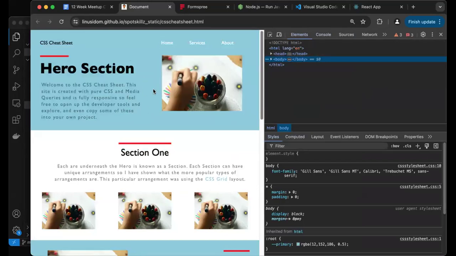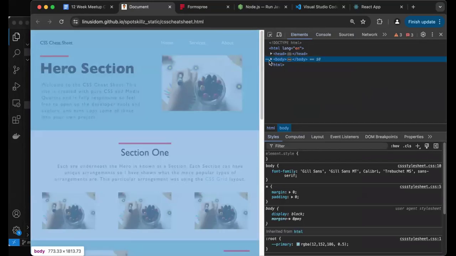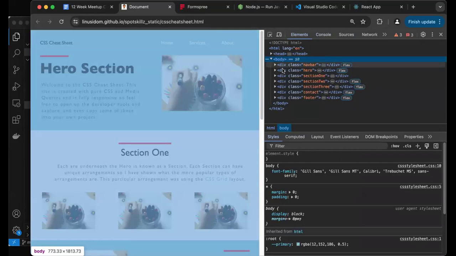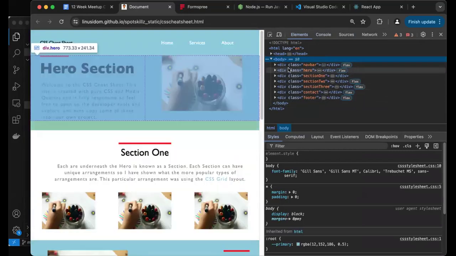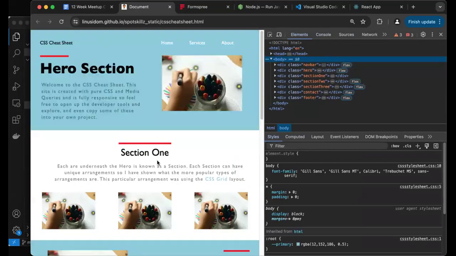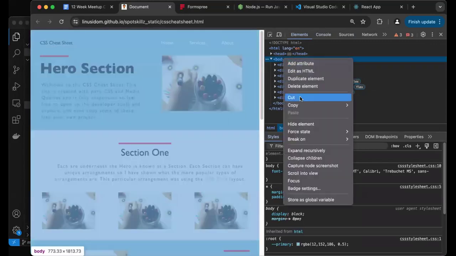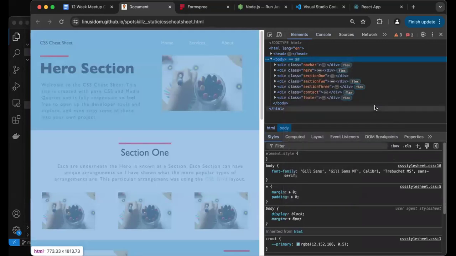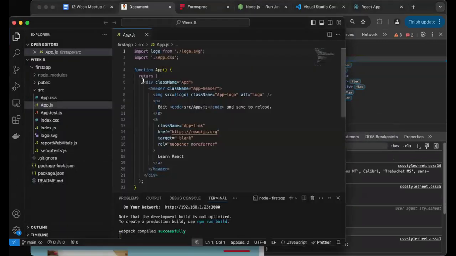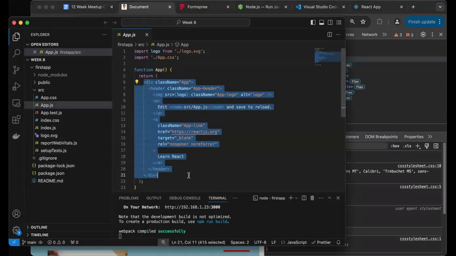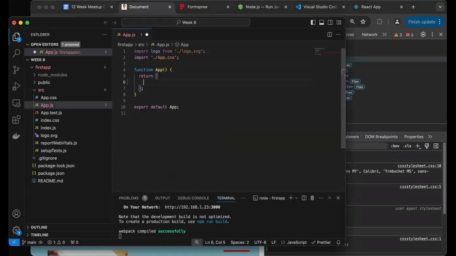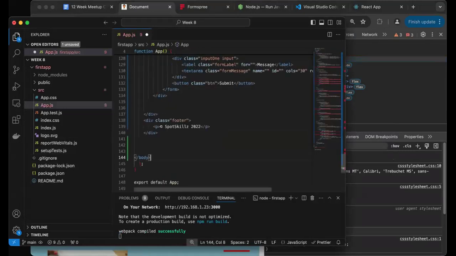And this page is all HTML. This is not React. This is purely HTML. In here, there's a body, and inside of the body, there are all these divs, and these divs represent all of these different components that are on the page. So I'm going to right click on body, click copy, and copy element. I'm going to bring that into here, get rid of everything in here, and paste in the body.